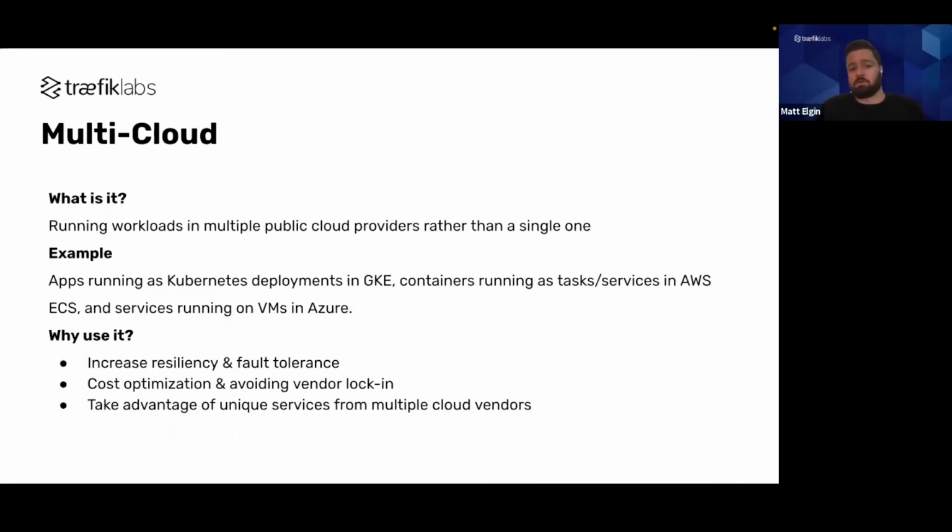So one of the drivers could be to increase resiliency and fault tolerance. So obviously a major public cloud outage is something that hopefully we don't need to plan for super often, but part of that overall risk mitigation strategy could be spreading out the deployments and where your workloads are running from a vendor perspective. It could also be part of an overall cost optimization strategy.